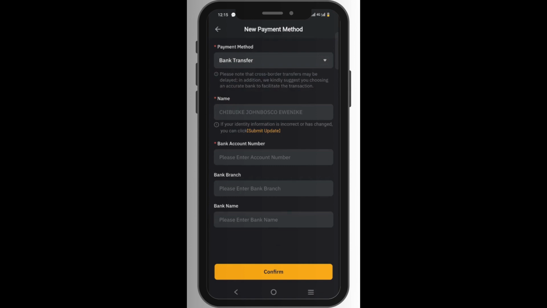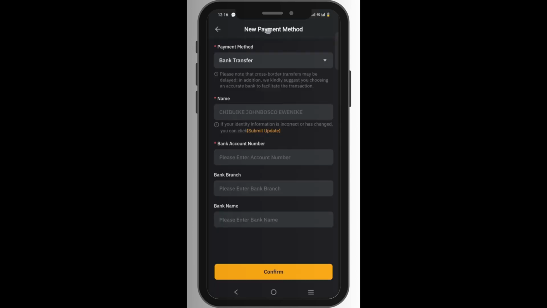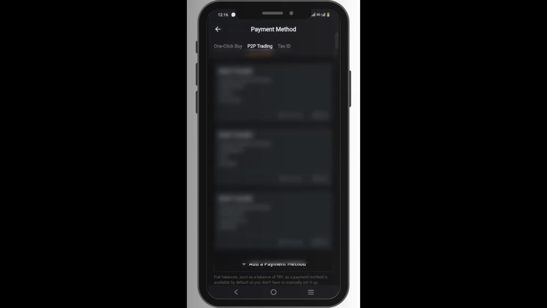So the option of name will remain unchanged. So you have to put the account that has exactly your name. So all you need to do there is to put your account information, your bank account, your bank branch, and the bank name. Then you click on confirm. So once you click on confirm, automatically you have added your payment.